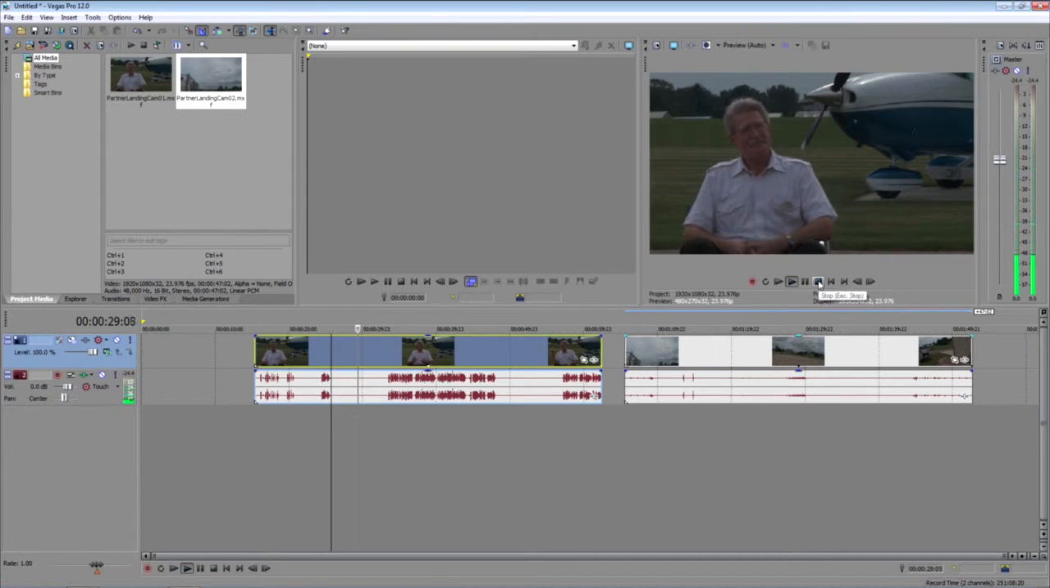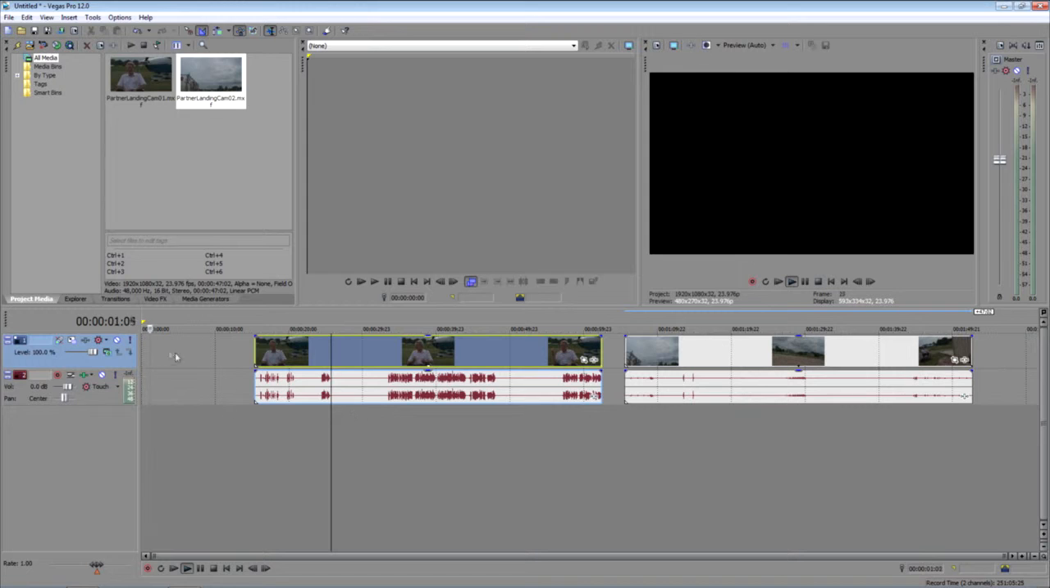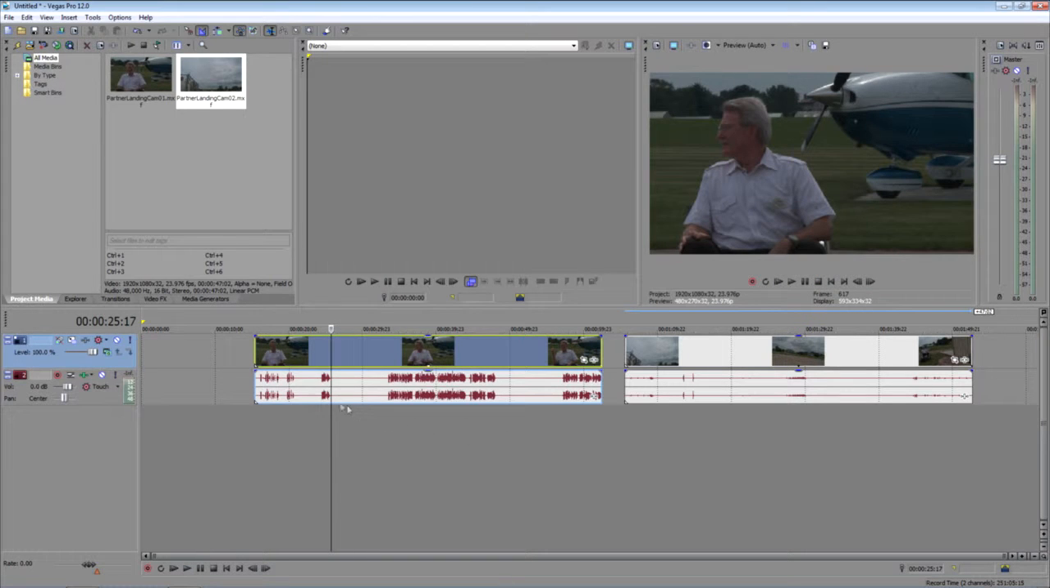Click stop. However, if you want your project playback to start at the very beginning of your project, regardless of where your play cursor currently sits, click the play from start button, and the play cursor jumps to the beginning and begins to play from there. Again, click the stop button, and the cursor returns to where it was when it started playback.